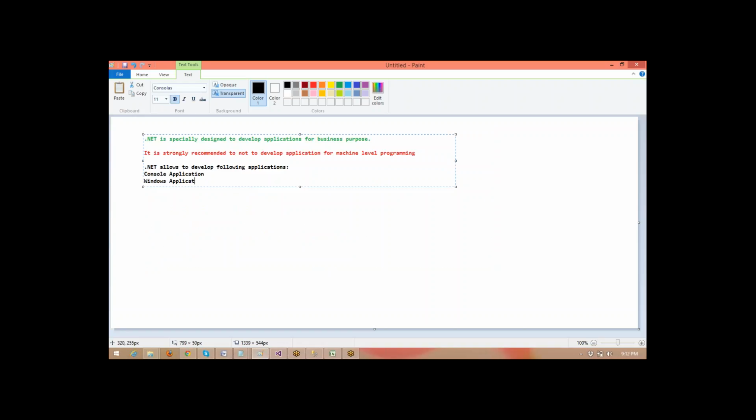Windows applications, we can develop Windows services, class libraries, web applications. There is something called web services, mobile applications, etc. Am I clear? So these are the different types of applications that can be developed using .NET.